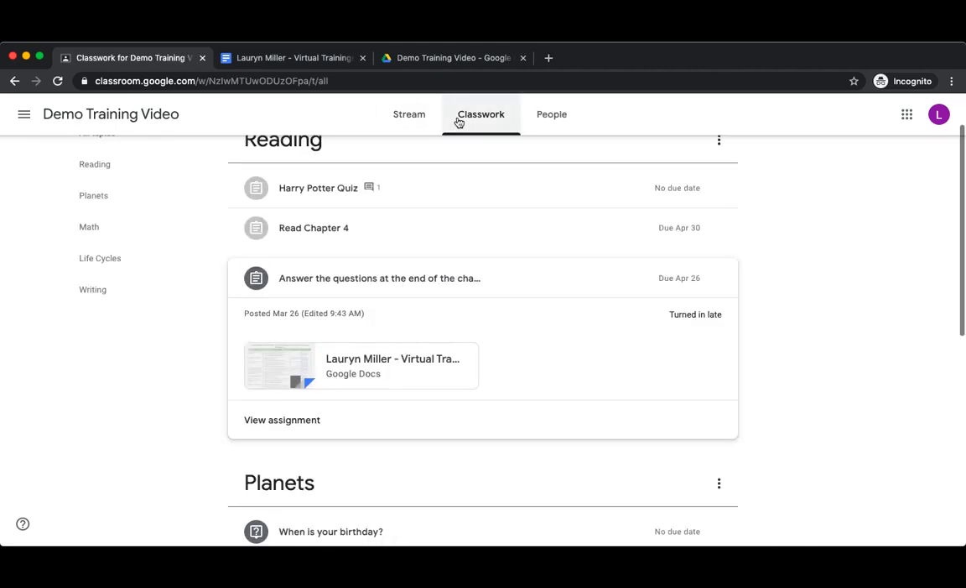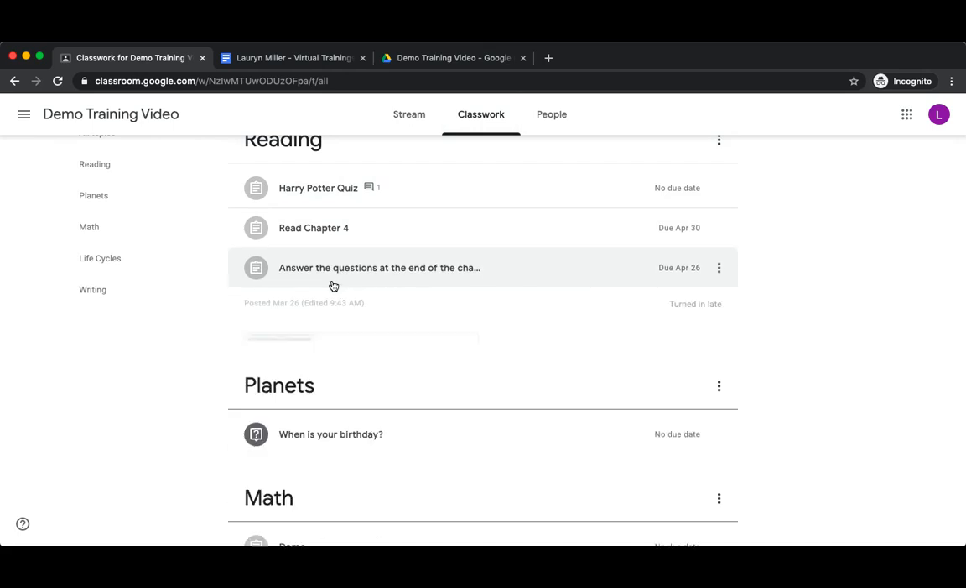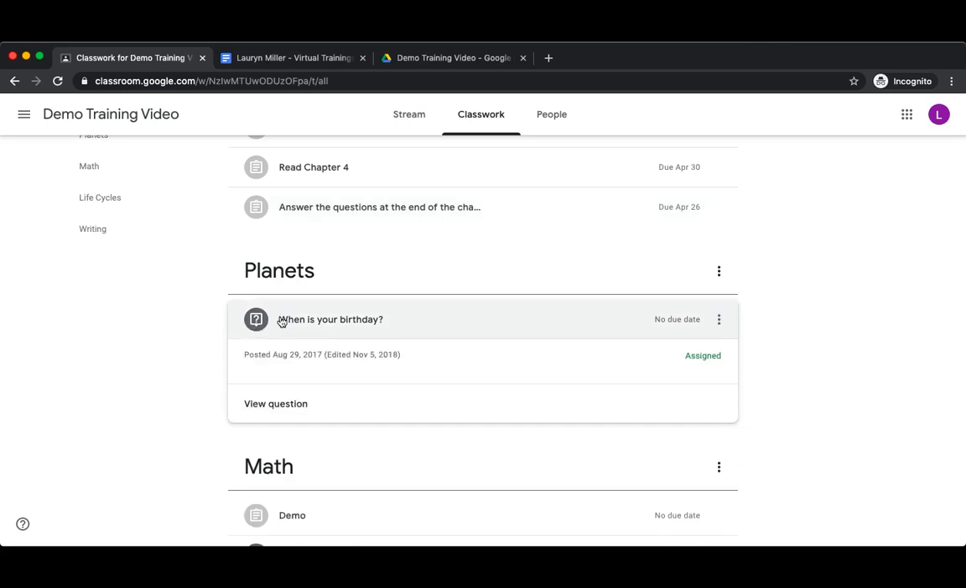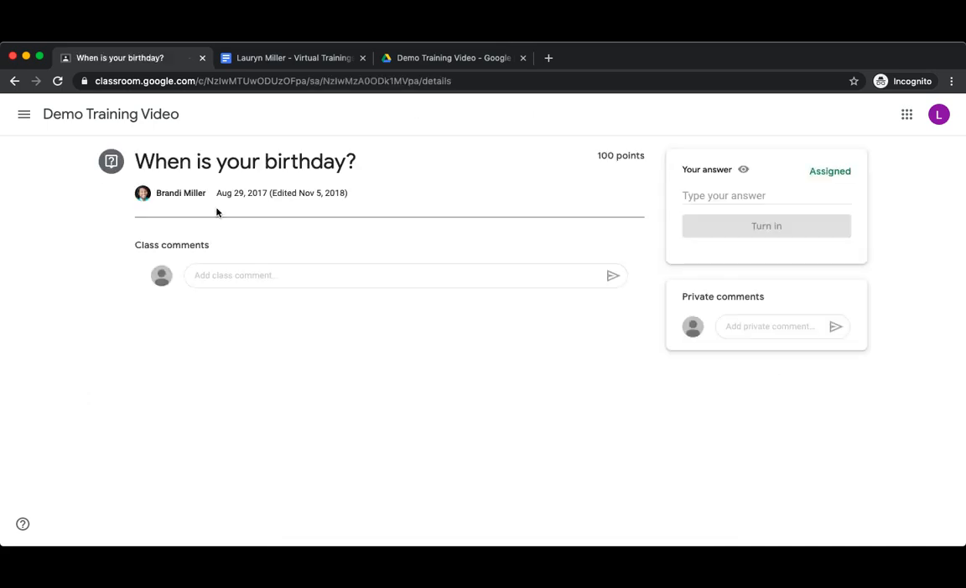So the last assignment type that I want to show you is a question. So you'll notice here that some of these icons have like a little clipboard with lined paper kind of. This icon's a question mark. So that means that there's a question that I need to respond to. So I'm going to go into this assignment by clicking View Question. And the question is just, when is your birthday? And there's a space over here for me to type my answer. So we'll just say January 1st.